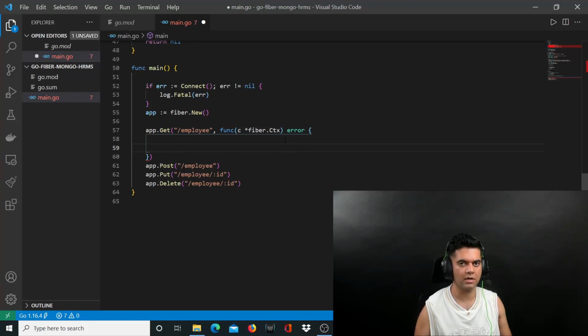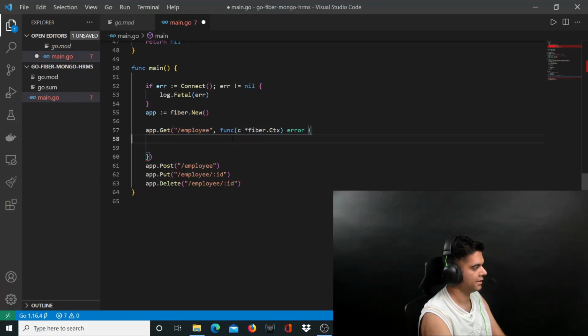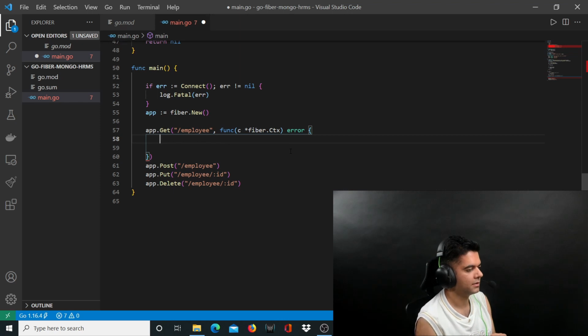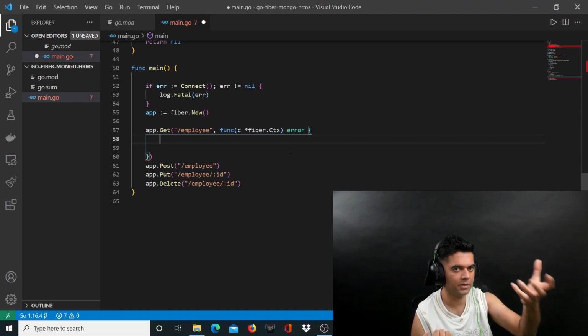So now we want to start working with our main handler functions like get, post, put, delete, all of these functions, the route handlers. We'll start with get. That means we want to get all the employees from our database. To do that, like I told you, Golang does not understand JSON, right? And you'll get something from the database.